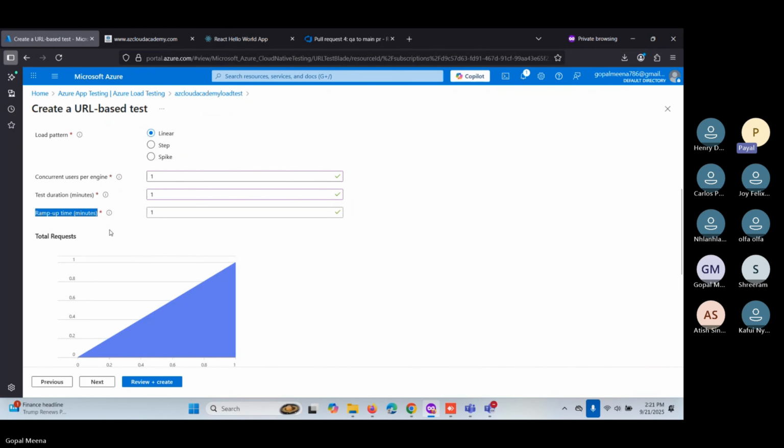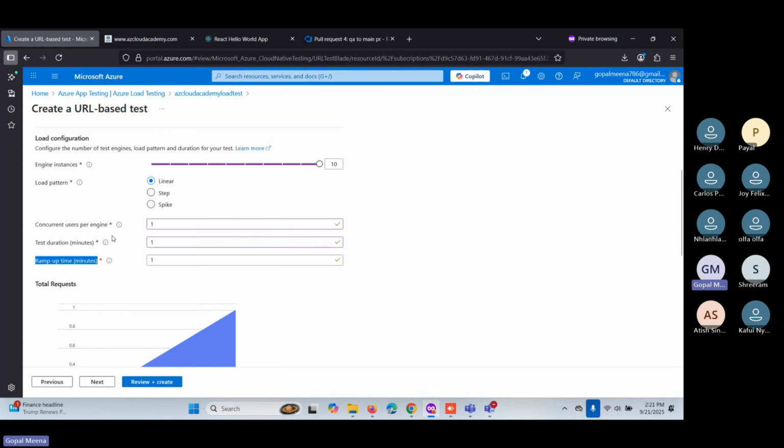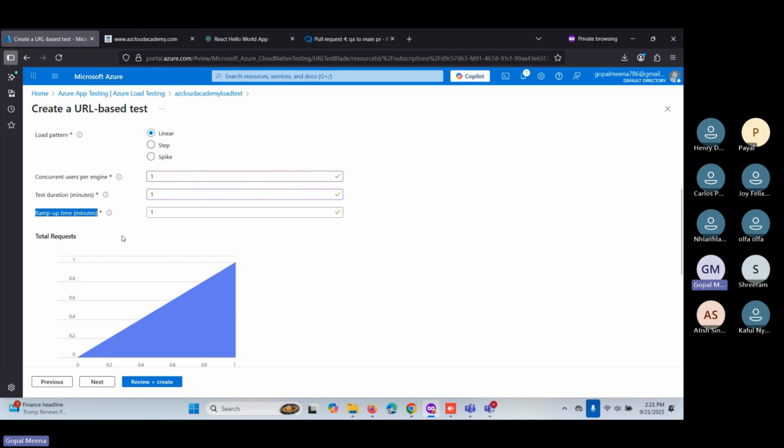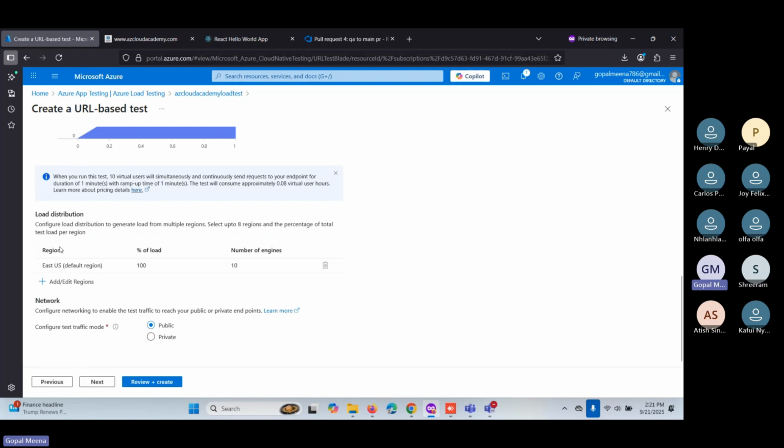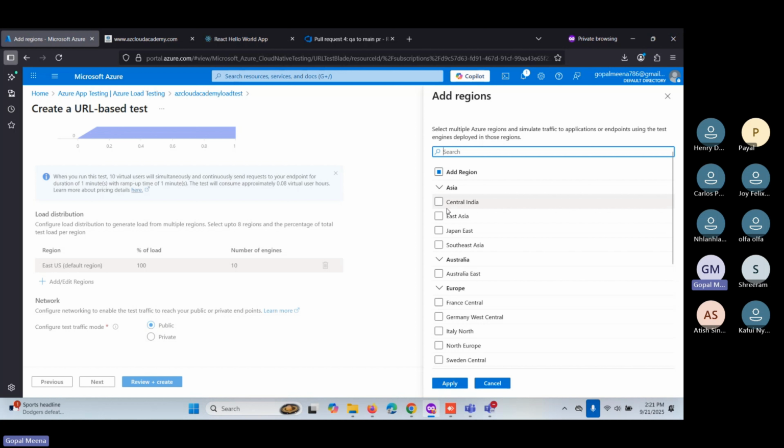It's also the same for the time. Yes, okay. And then we have default load distributions. So guys, see here, we selected our load on East US at 100%, and there were 10 engines, it's taking the default one.